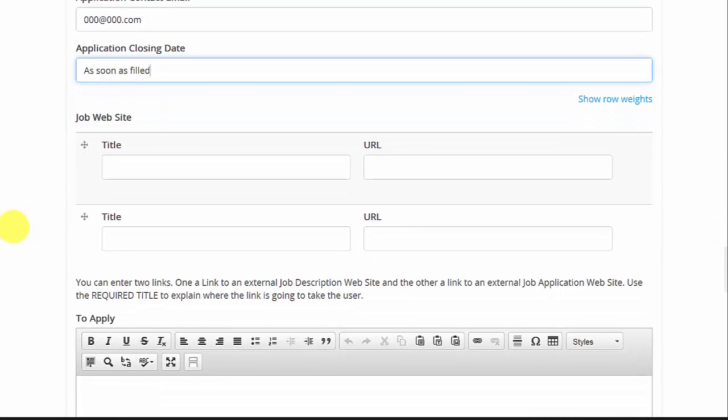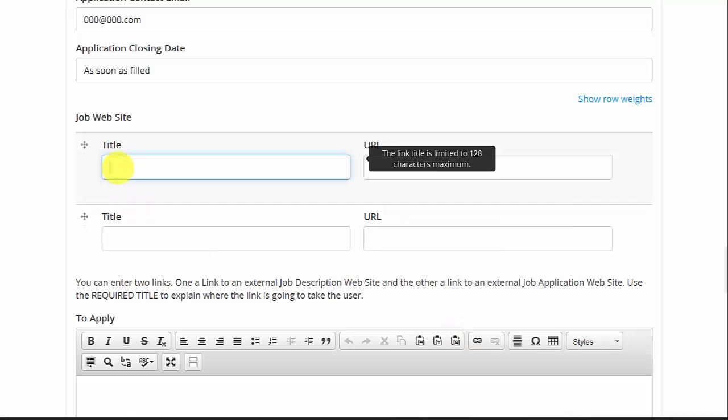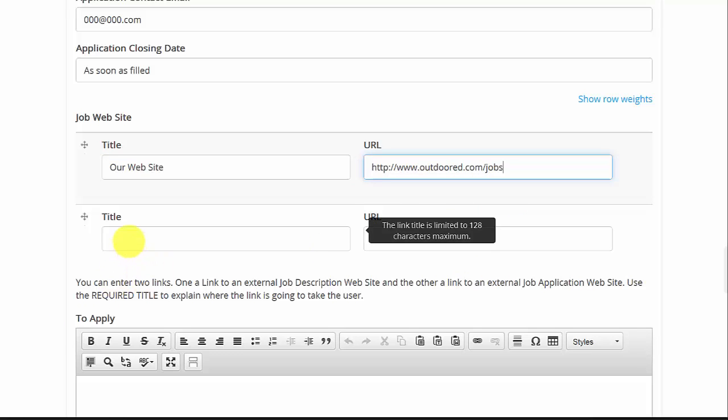Job website, there are two places where you can list links, and you should pick the particular thing that you want to post. So this might be our website. Okay, so if you want to just send people to your particular website, then you want to list the title because that's what's going to tell people where this particular link goes.